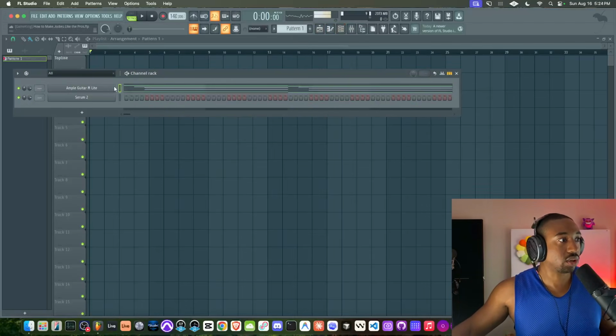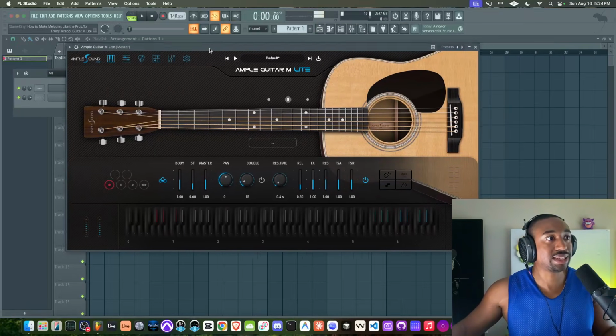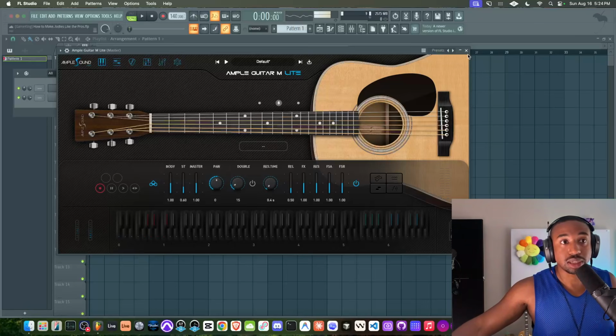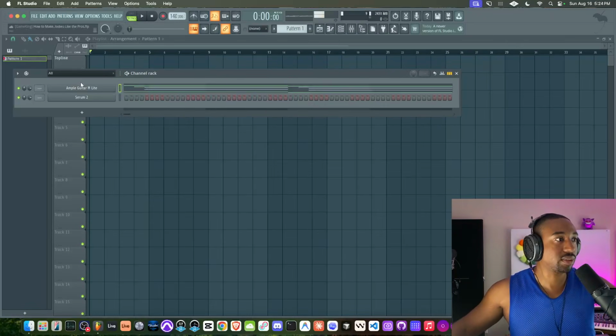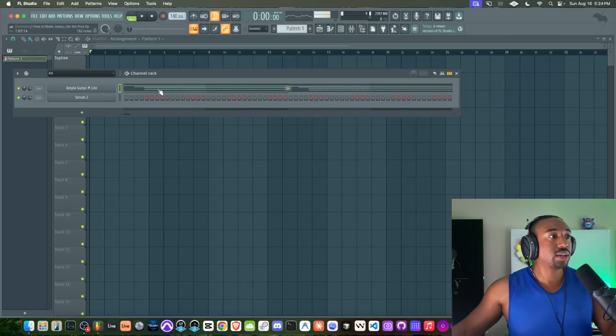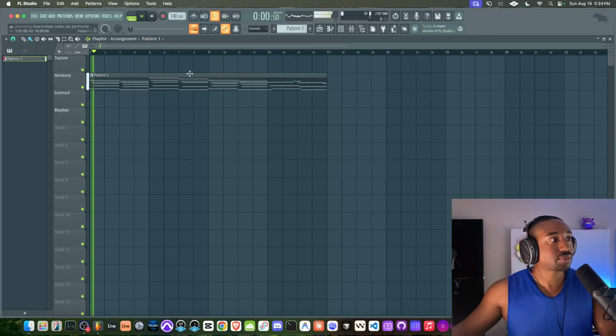Here's a free plugin called Ample Guitar M Lite. It is free. You have to get it from Plugin Boutique. If you get it from Ample Sound's website, it's very complicated and confusing. So just get it from Plugin Boutique. It's completely free. Now here's the melody we created.